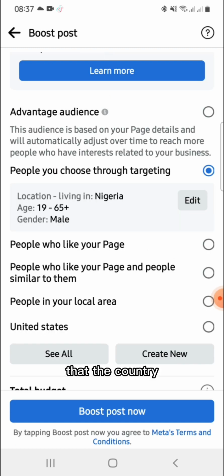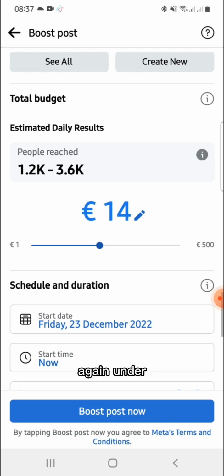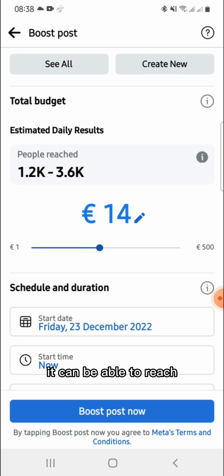So now you can see that the country you selected at the advantage audience has been included here. In my case, it's Nigeria. So you scroll down again under total budget. So you can see the estimated daily results. So it means that this video, if you advertise it with this money, with this price, 14 euros, then it can be able to reach from 1,200 to 3,600 people, okay?